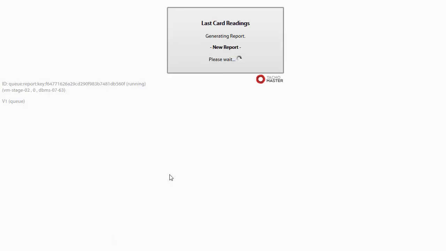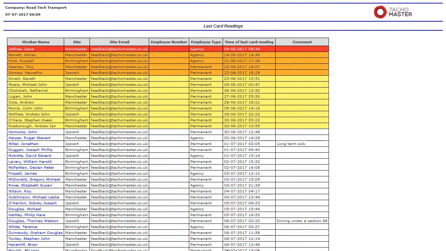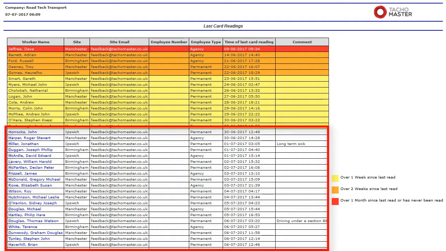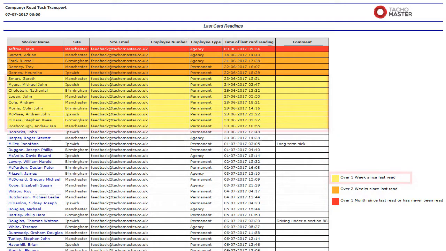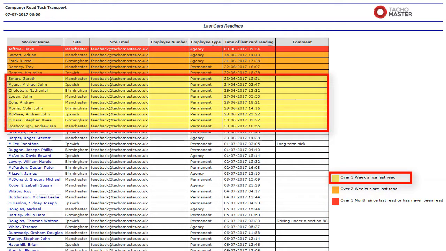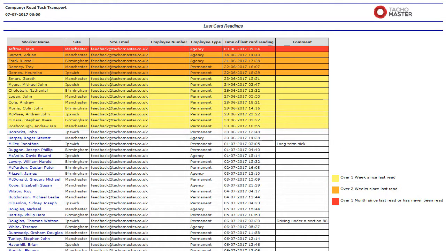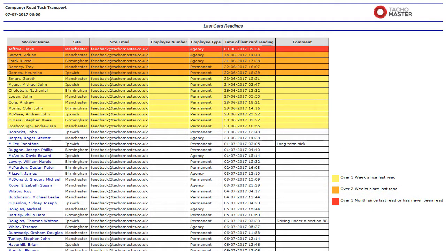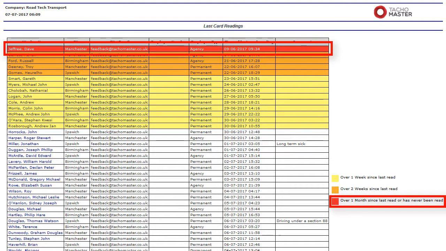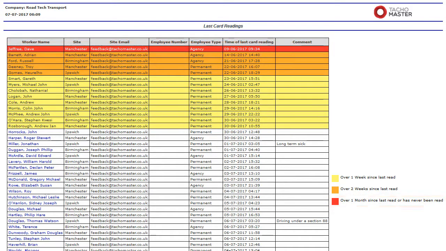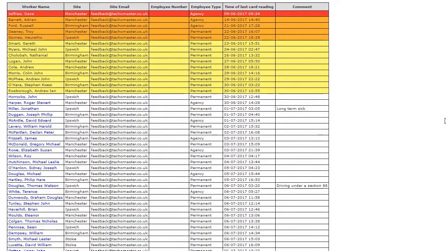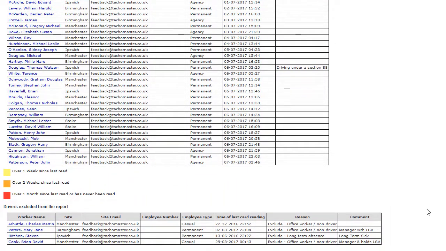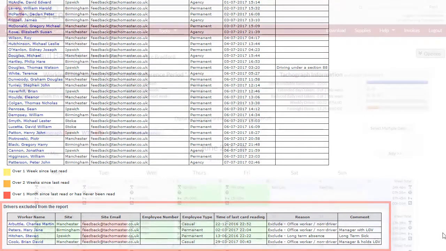The report is colour-coded, except for the CSV version. The clear lines without colour, the driver has downloaded within the last week or 7 days. Yellow, the driver has downloaded within 2 weeks or 14 days. Orange, the driver has downloaded within 28 days. Red, it is more than 28 days since the last download for this driver. Drivers excluded from the report are detailed underneath the main report and colour key.